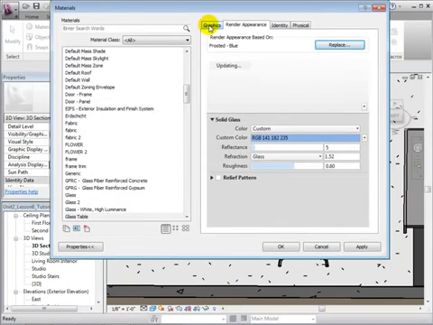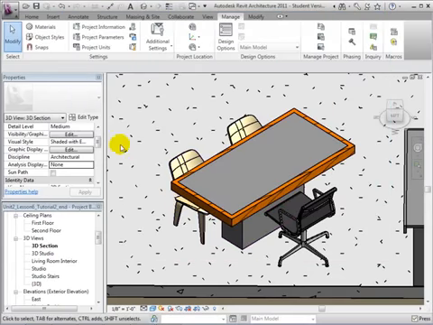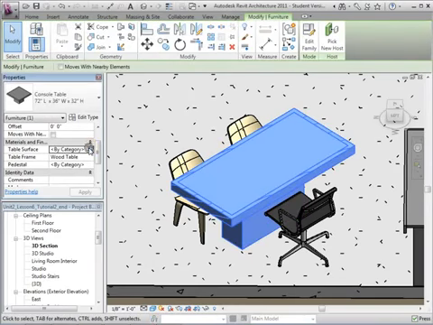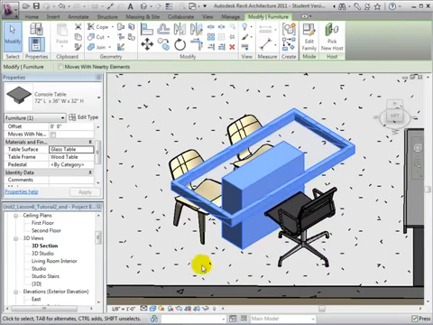Back in the Graphics tab, choose to use the render appearance for shading. Notice how this changes the transparency for us, as Revit automatically chooses shading settings that most closely resemble our render appearance. Select OK to create this material. Now, select the console table and change the table surface instance property to our new material. Select OK to apply these changes.